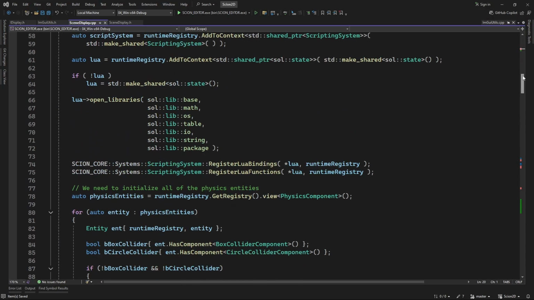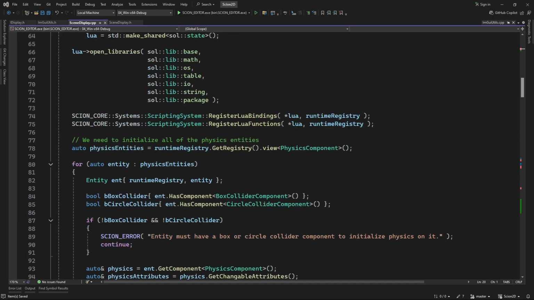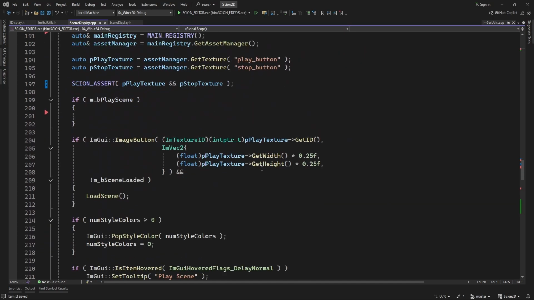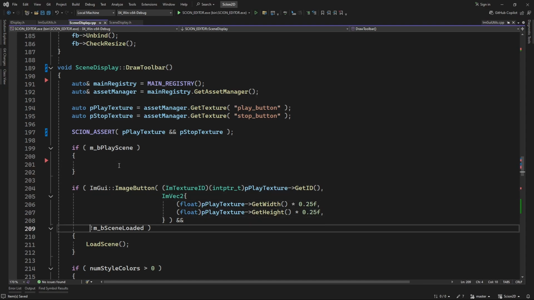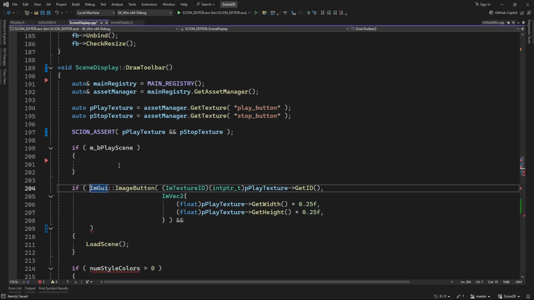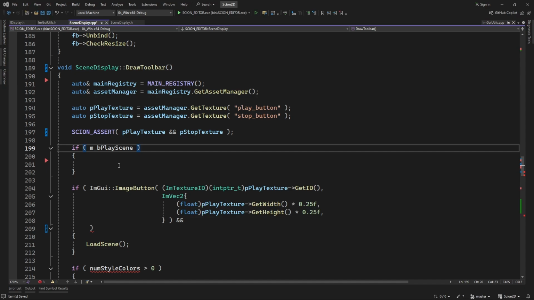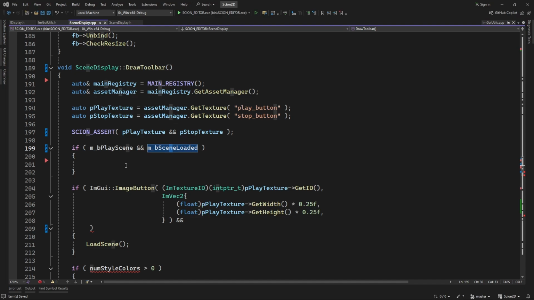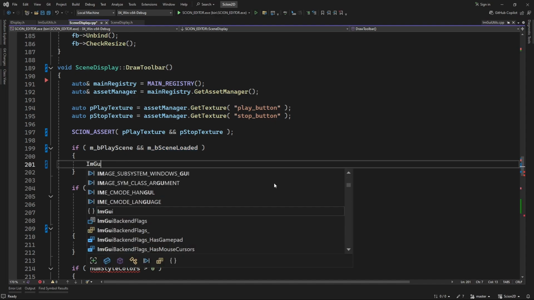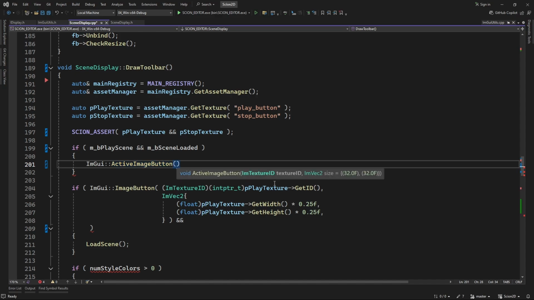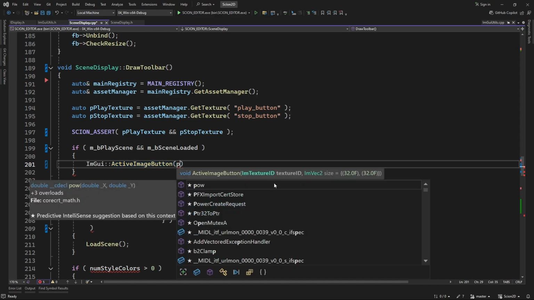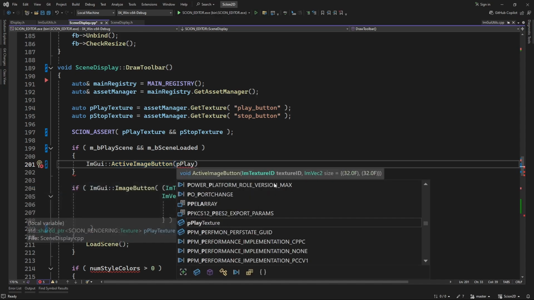Let's go back down wherever we are. Right here. Cool. And what I'm going to want to do is I want to add, so instead of doing this and not scene loaded here, let's get rid of this. Put this in here. And scene loaded. So if we are playing the scene and the scene is loaded, I want to just have an active image button. ImGui active image button. And that's just going to be the P play texture.